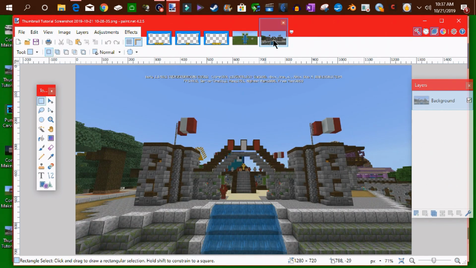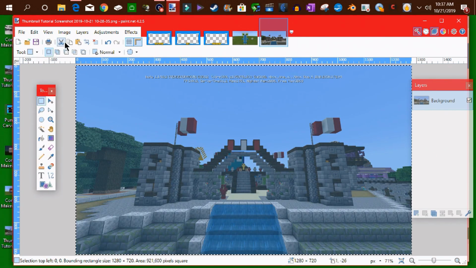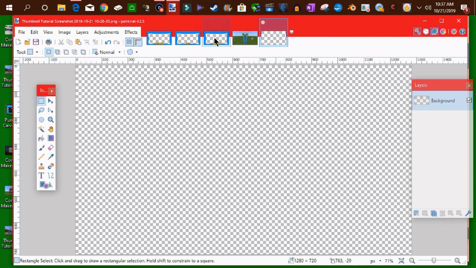So what I'm going to do, see how it's nicely framed? What I'm going to do is take it. I'm just going to select all, cut it out. And by the way, this is paint.net. I will leave a link to all the links that we use in this video in the description.